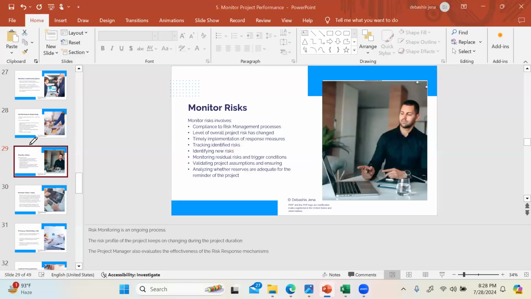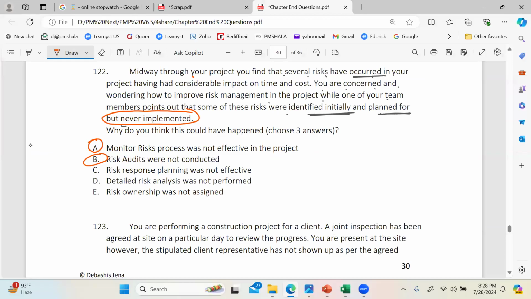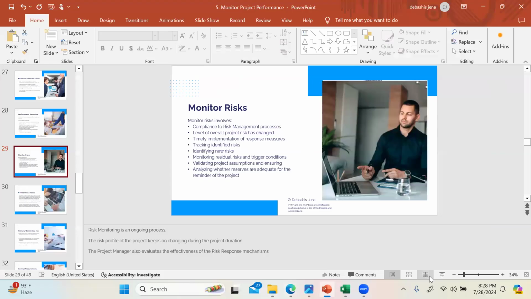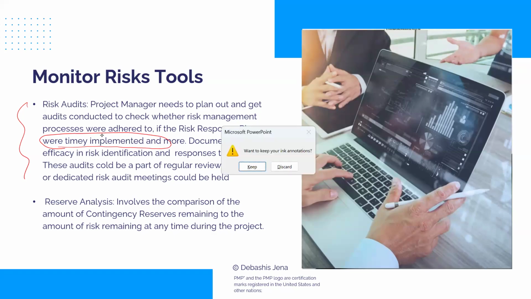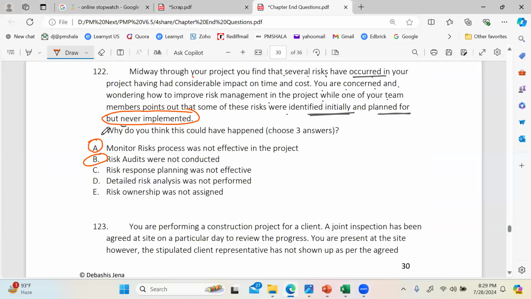Then the other one I'll pick up, B, as another answer. Risk audits were not conducted. Again, come here, I'll show you. Audit is a tool, and in audit I have lots of agenda. We check for compliance, whether artifacts are maintained, many things. And one of the many things is whether the responses were timely implemented. Audit is also going to confirm that responses are timely implemented. So if audits were effective, again, this would not have happened. So that qualifies as an answer.